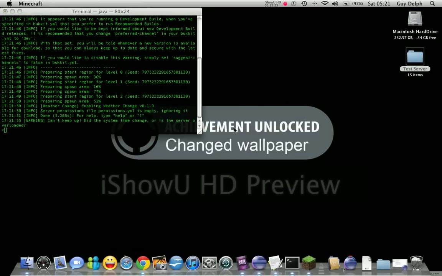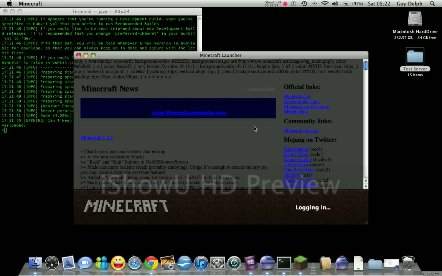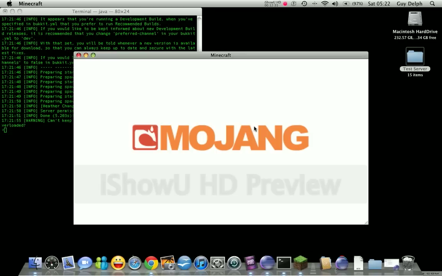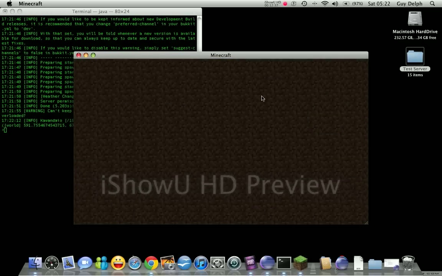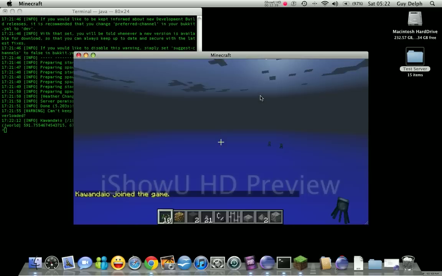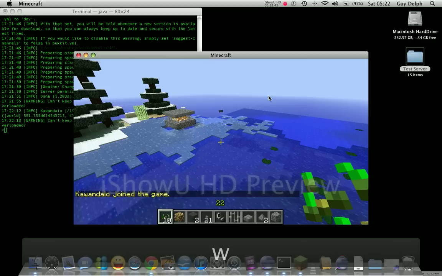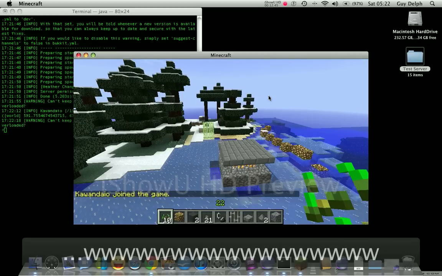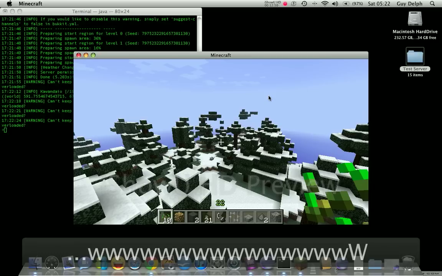To Minecraft. Don't need that running. Mojang. Multiplayer. Join server. There'll be a little lag here, as I've got quite a bit of stuff running on my computer at the moment.